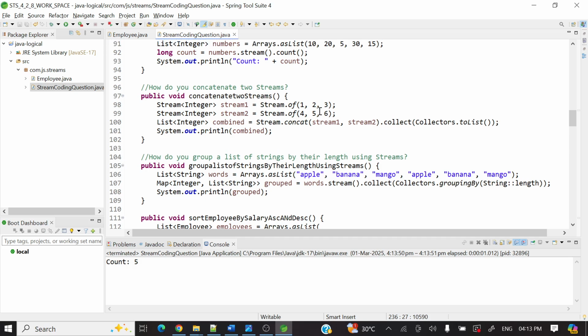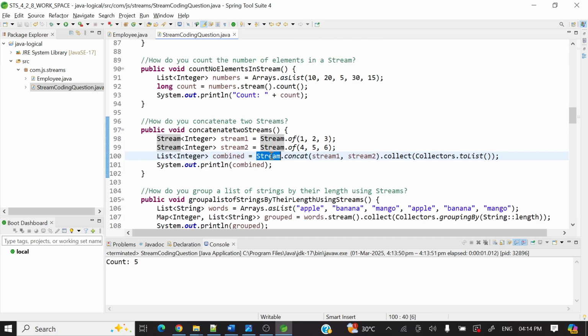Now the next one is a very good question. How do you concatenate two streams? Here we have one stream of integers and another stream of integers. How can we concatenate? In Stream we have the concat method, and we can pass these two streams, then collect and convert into a list. So this combines these two lists. I'm not running this one. Let's move to the next one.